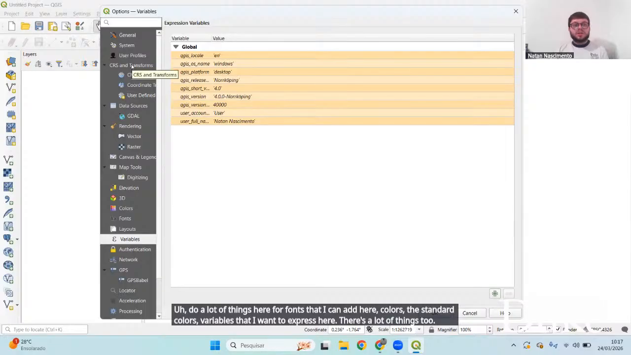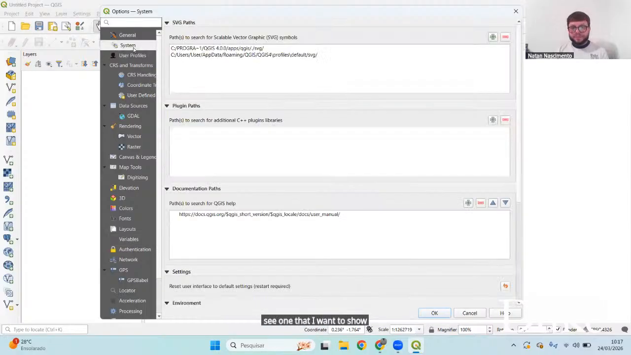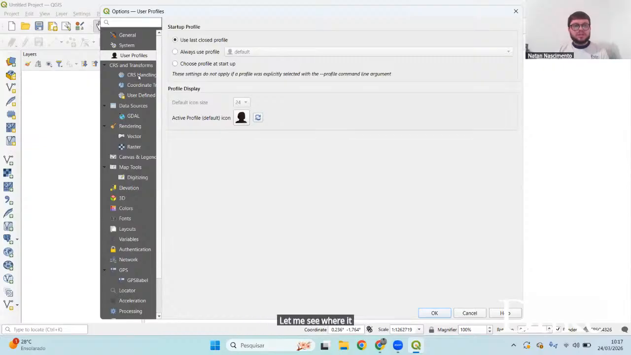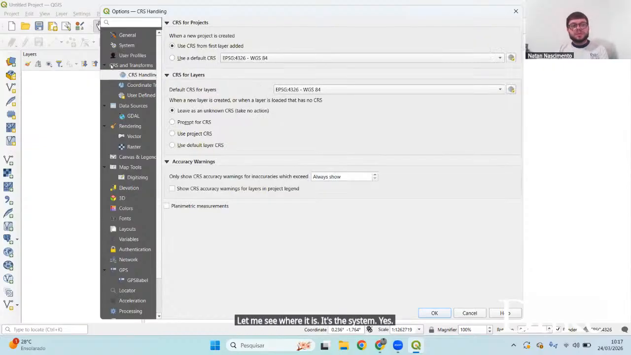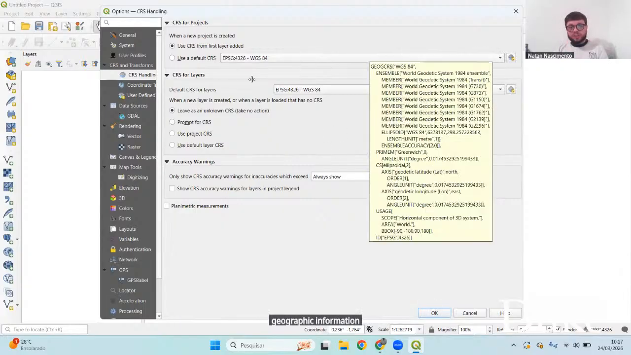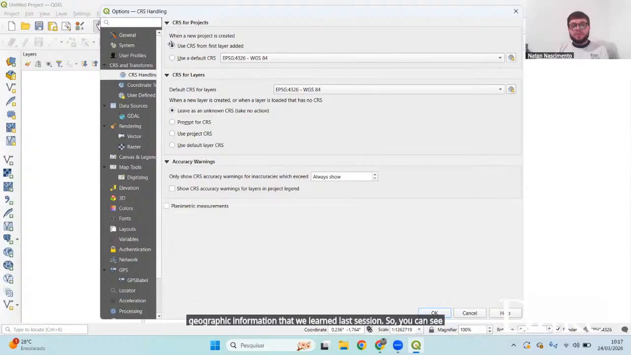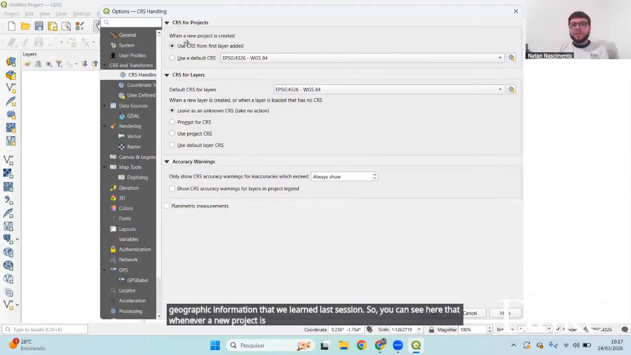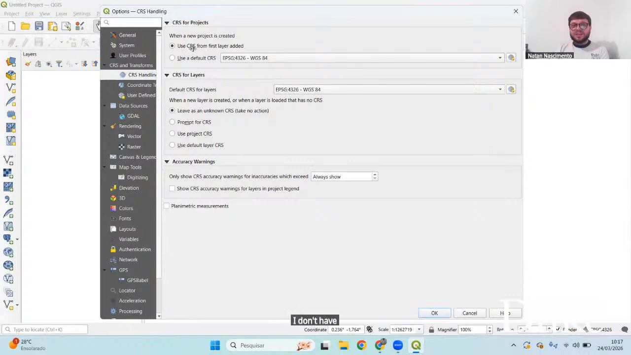One that I want to show you is, let me see where it is. It's the system, yes, so CRS and transforms. This is where we're going to start using the geographic information that we learned last session. You can see here that whenever a new project is created, I don't have a CRS yet, a coordinate reference system.